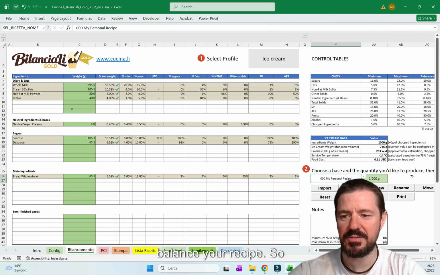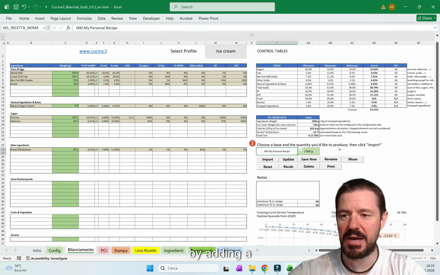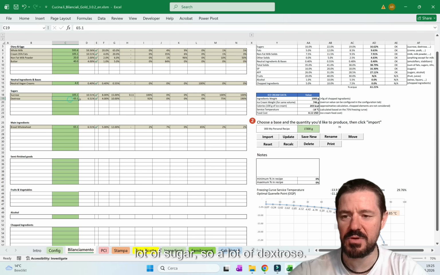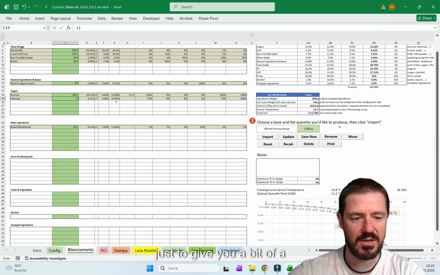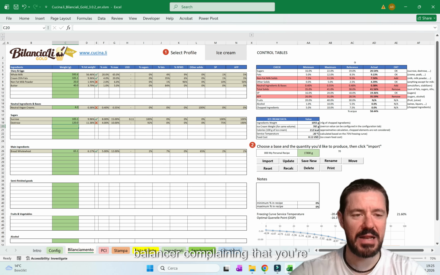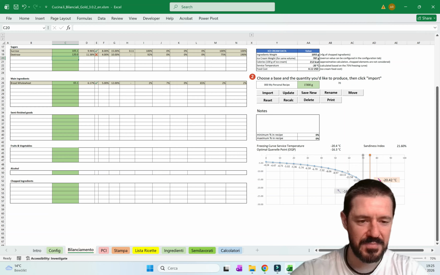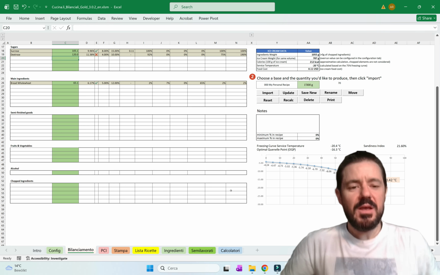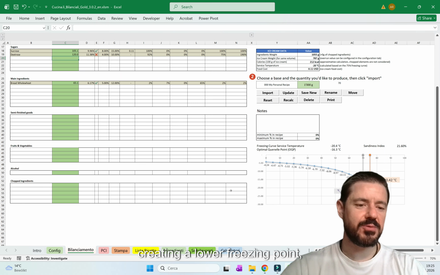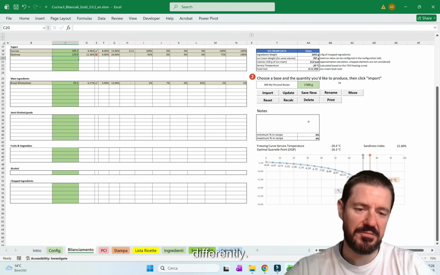So very useful tool to understand the behavior, also because of course this adapts depending on how you balance your recipe. So let's give you a live demonstration by adding a lot of sugar, so a lot of dextrose. Let me double it just to give you a bit of a feeling. So first of all, the balancer is complaining that you're unbalancing the recipe. You see the serving temperature got down to -20. And the curve, of course, got steeper. This is because the sugar is creating a lower freezing point, and the whole curve is basically behaving differently.